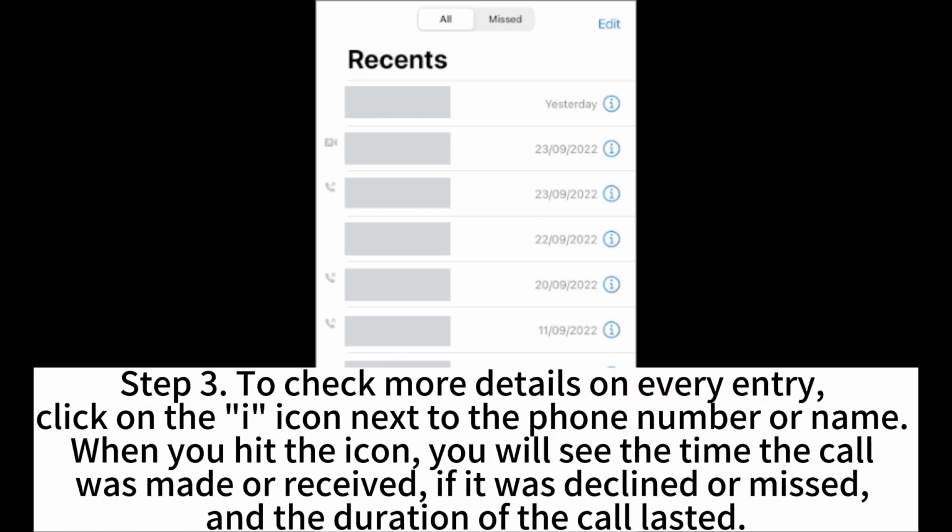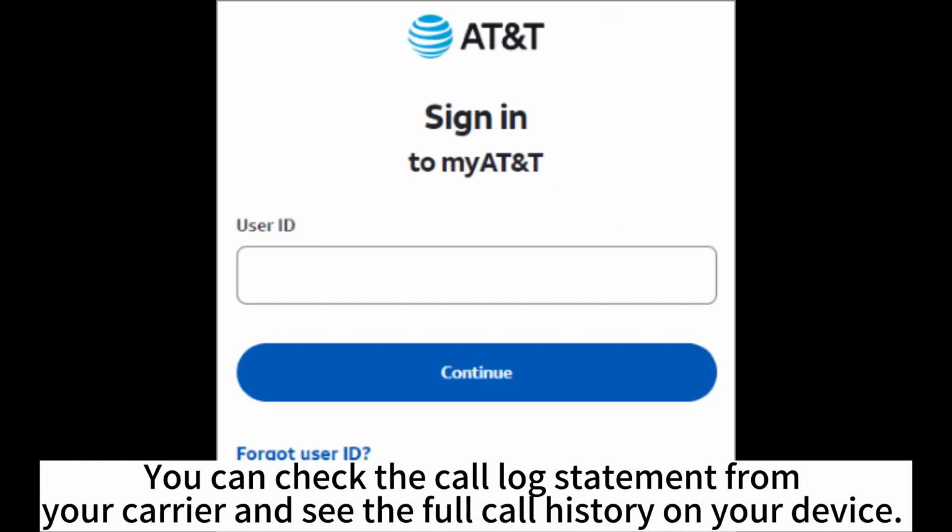Step 3. To check more details on every entry, click on the eye icon next to the phone number or name. When you hit the icon, you will see the time the call was made or received, if it was declined or missed, and the duration the call lasted. You can check the call log statement from your carrier and see the full call history on your device.